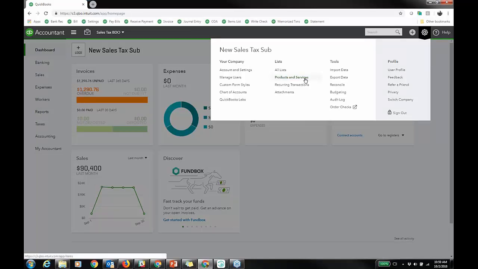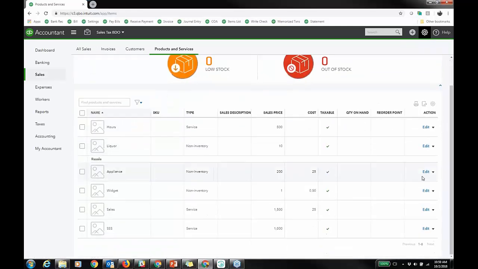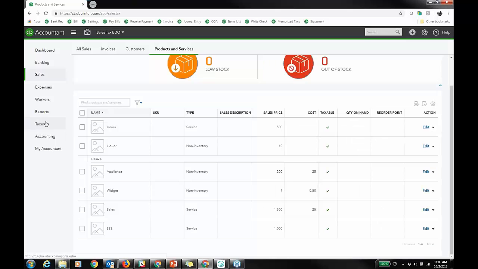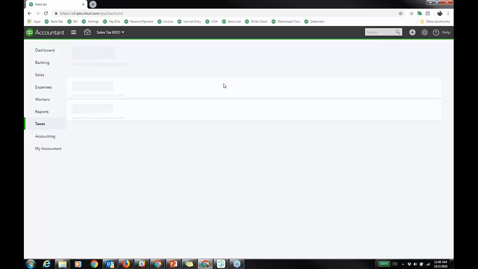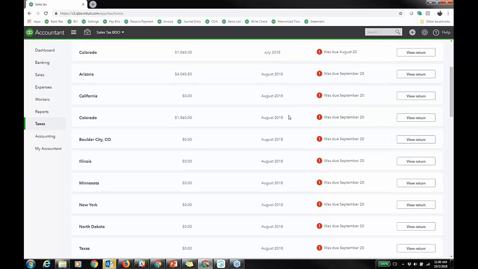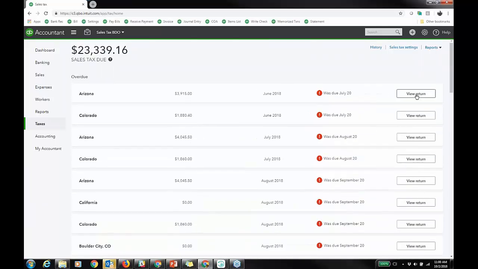But at the item level itself, we'll just go into a widget here that I'm selling, or an appliance. If it's taxable, you're going to be asked for the category and what you sell. And based on the business address and actually the address of the customer buying, that's what we use to calculate the sales tax. So if I go to taxes, sales tax, you'll see everything that I have coming due in red, and then I have my due this month, etc. So I can go pay it by clicking view return and go pay it there.